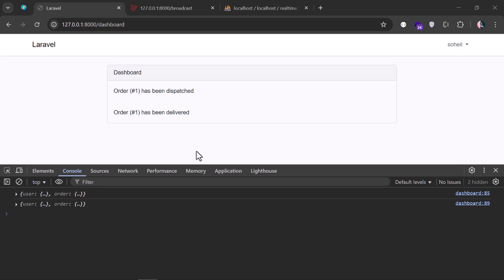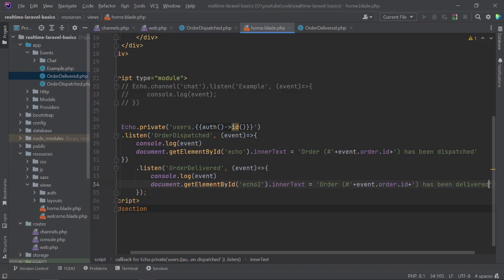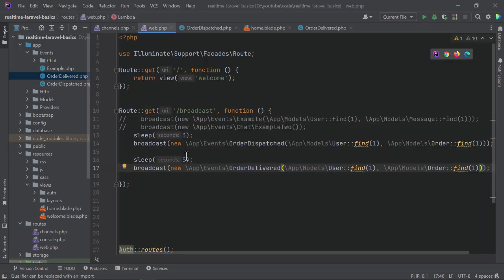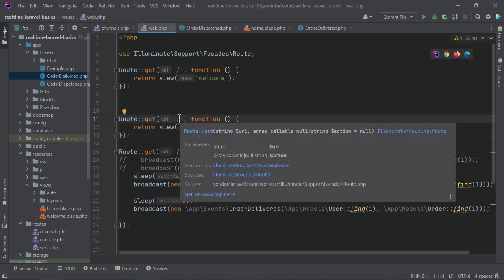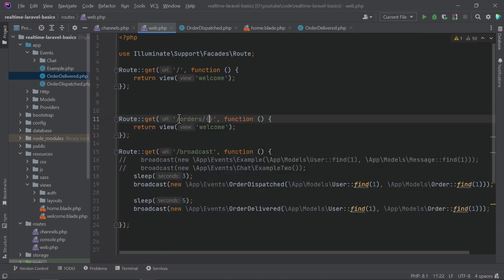The second thing that we're really focusing on here is how to authorize in a slightly different way if we are listening on a specific model's channel. So let's go ahead and change things up. Before we do anything, let's create a new route here and we will create the orders route. We'll just do this.